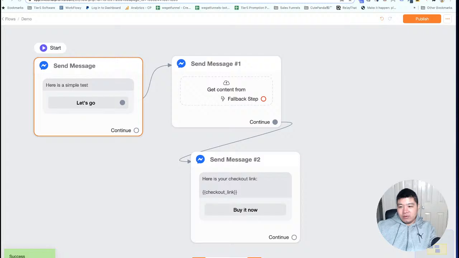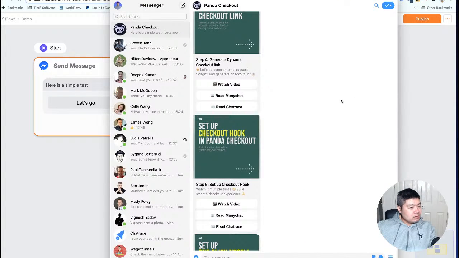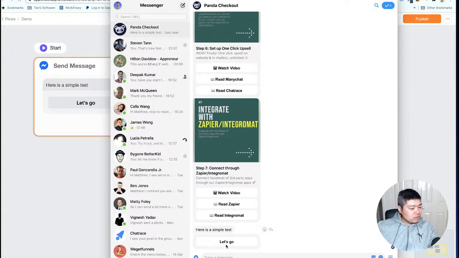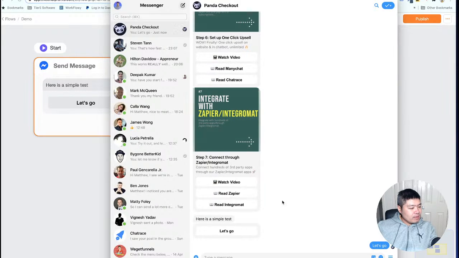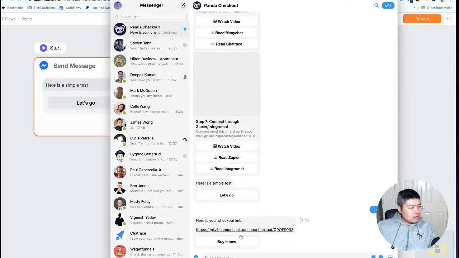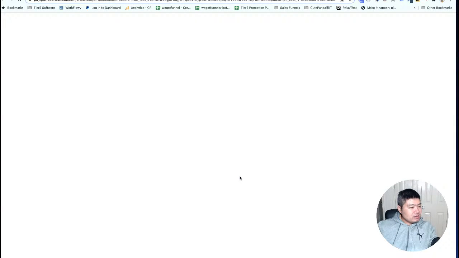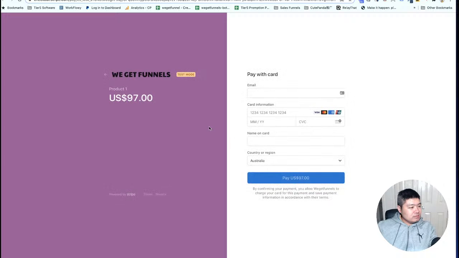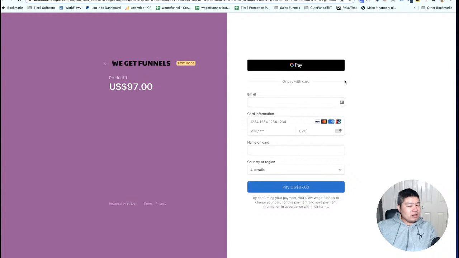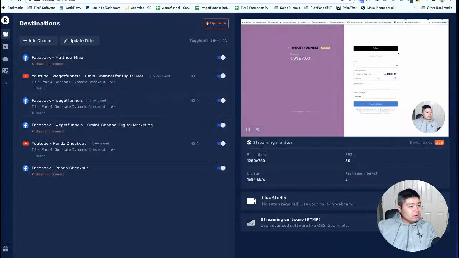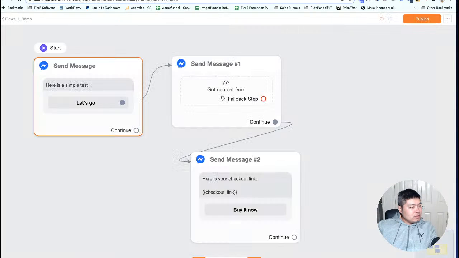Let's bring my chatbot here. So once I click let's go, it will show this is the checkout link generated. If I click that, it will go to Stripe. So yeah, that's how easy it is to set up the request for Stripe and save that checkout link into your custom fields.